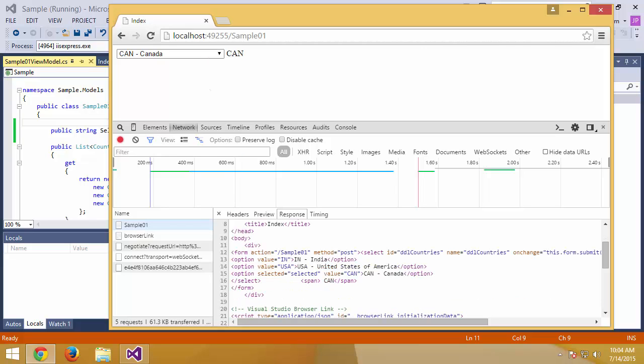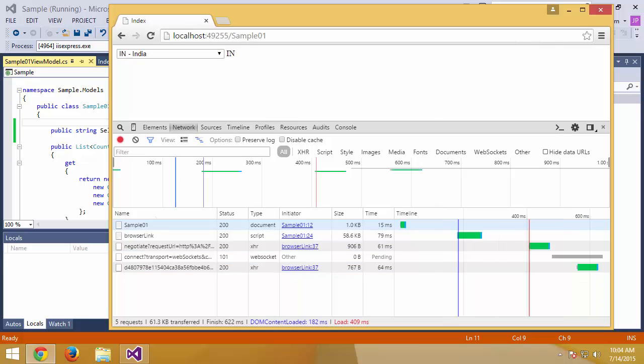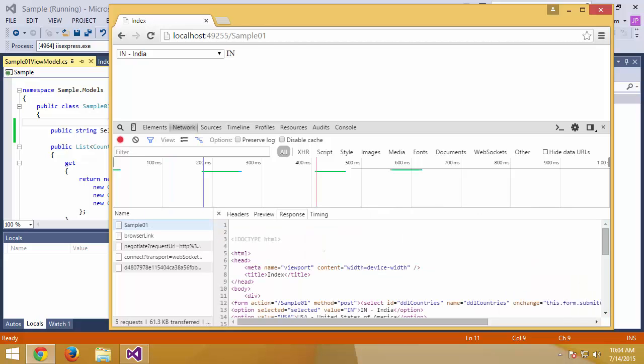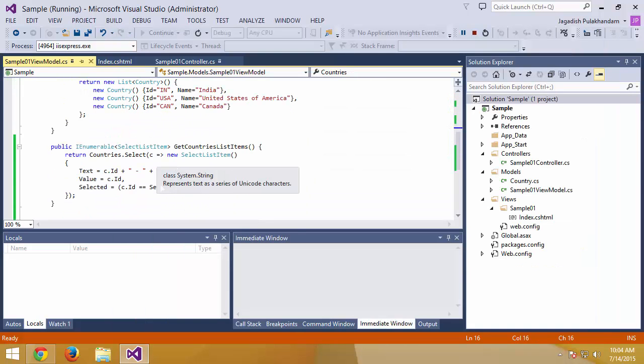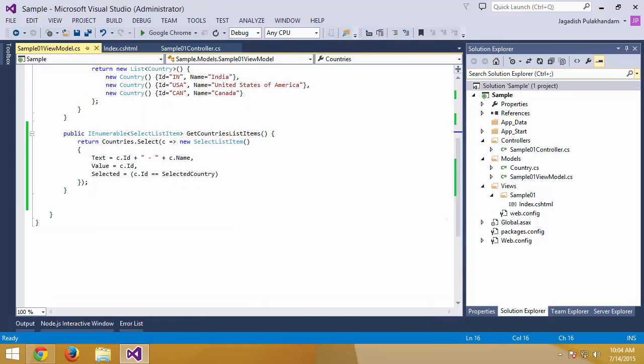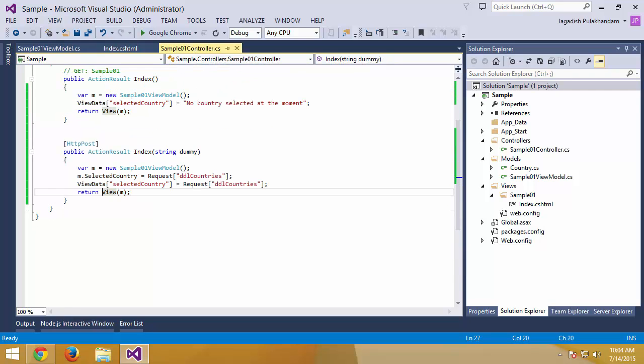Now after posting back to Canada, you can see that Canada has been selected. Similarly, if I select India, let me click here and observe the response. You can see India has been selected. So this selected option will be made available if and only if you maintain the selected criteria right there. So this is one way of having the posted input directly go to the controller.